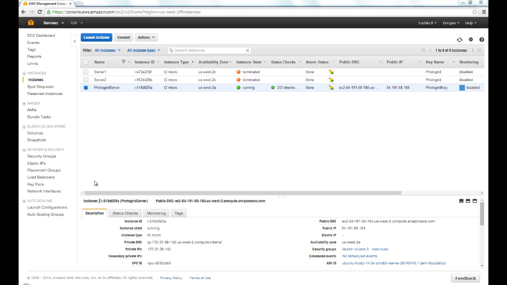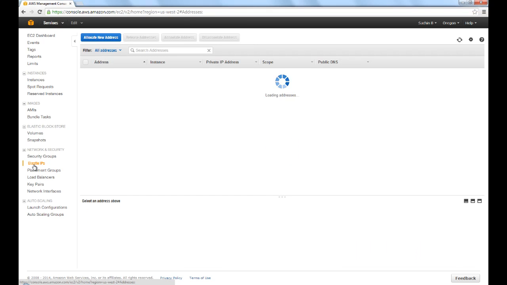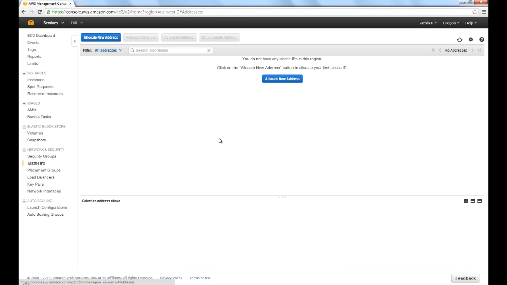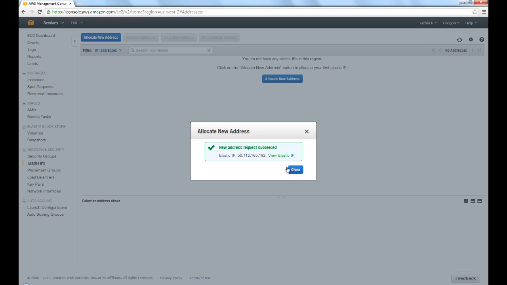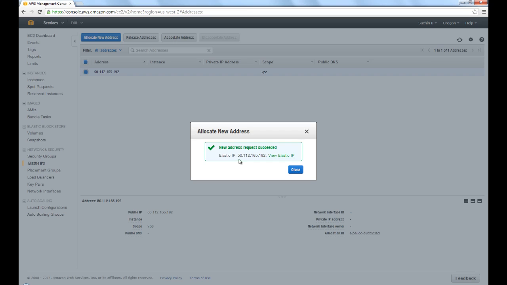So let's go ahead and click on the Elastic IPs link over here in the Network and Security section. And we don't have any Elastic IPs created at this point in time. So I'm going to click on the Allocate New Address button. And where it says, are you sure you want to allocate a new IP address? Go ahead and click on Yes, Allocate. And you can see that we have a new Elastic IP address created for us.